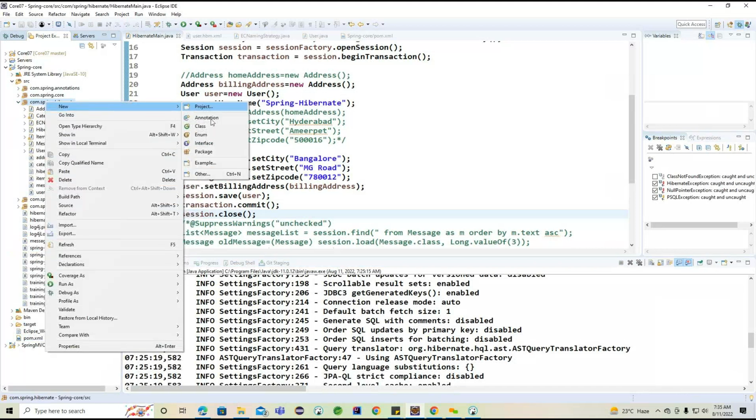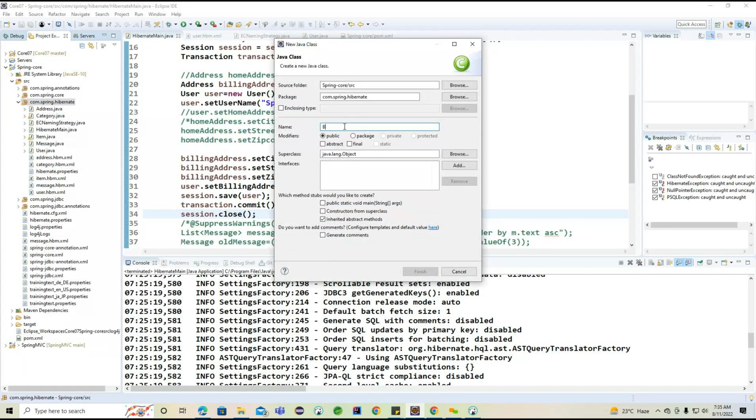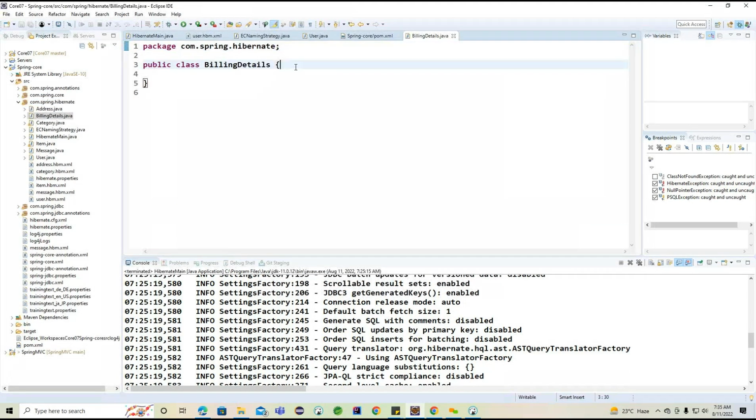Where is the Hibernate? Here we are having the Hibernate. Now I'm going to create the first billing details class here. And what are the billing details we can provide here? Something like owner, and some billing details number. So any property we can take here.